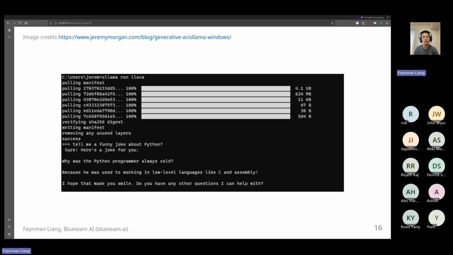Here's an example where I'm running ollama run llava, a multimodal model based on the Llama backbone. And this looks a lot like Docker because it actually is Docker under the hood. Ollama uses the OCI, Open Container Initiative, specification for managing its artifacts. And this 4.1 gigabyte model is pulled from Ollama's model library locally to your machine, and GPU memory is allocated if you're using a GPU. If not, it will run on a CPU. And a chat interface has popped up where you can ask it to tell you a joke about Python.